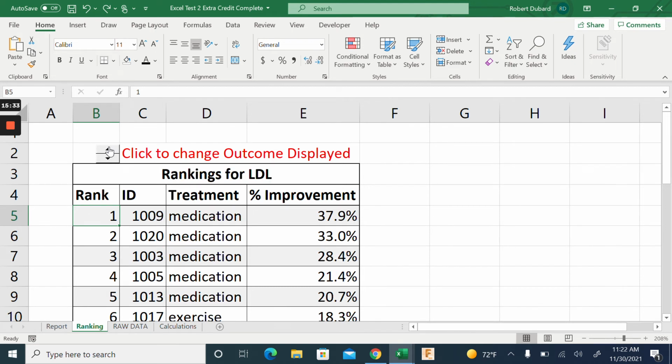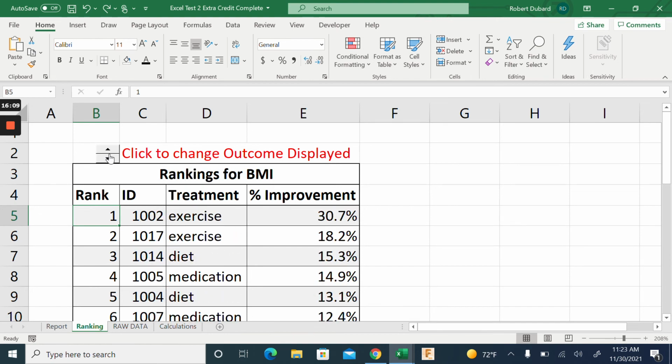If I click this here, now it's showing the LDL first person's ranking, their ID, that person's medication, that person's percent improvement in LDL. That is not showing their improvement in BMI. If I do this, now it's showing the first ranked person for heart rate, what their percent improvement was, what their treatment was, what their ID number is. Percent improvement in heart rate. This is showing you percent improvement in BMI. This is showing percent improvement in LDL. So that's pretty tricky. This is also a forever scroll, you'll notice. So that's pretty tricky too. That's kind of cool. We'll set that up.